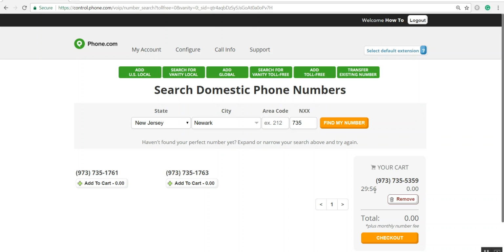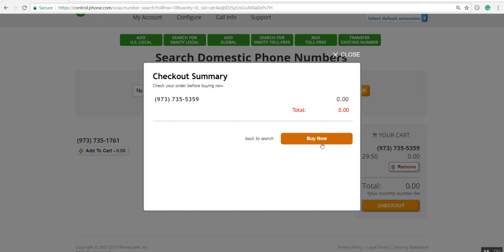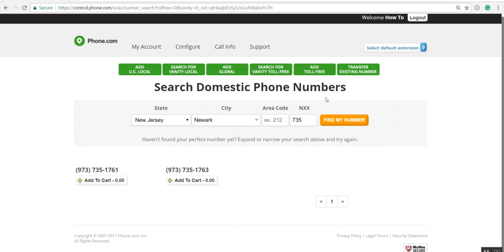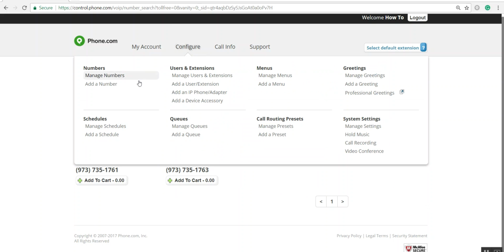That's the amount of time that phone.com will hold your number for. So once you've chosen it, you can just click on checkout, buy now, and your order is complete. Just please allow 48 hours for your new number to appear in your phone.com account. And I also want to note that you have to be mindful of the rate centers depending on the exchange that you choose. And that's that.